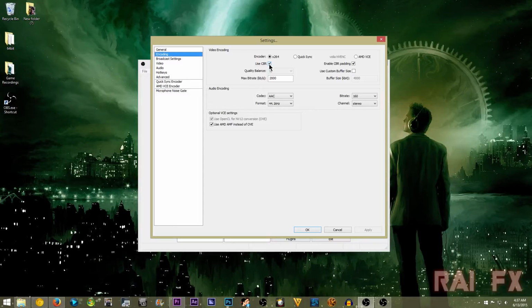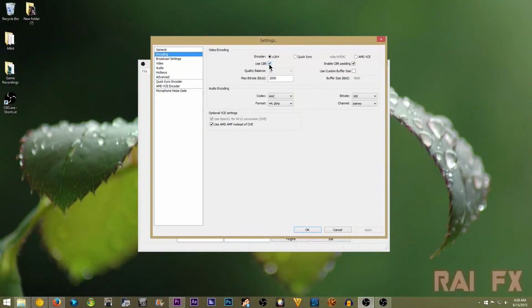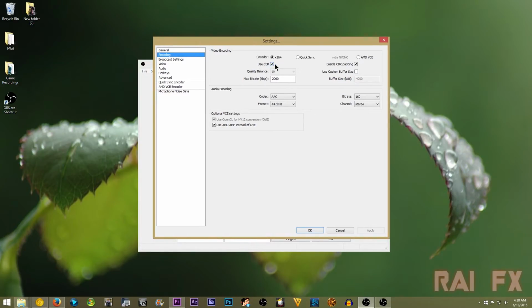That could cause buffering problems for your audience or whoever's watching you on your stream. As well as it could cause some problems on Twitch's server side, because since you're fluctuating so much, it probably might cause some problems on their side. So definitely have this checked here.